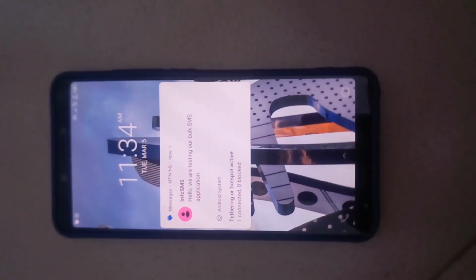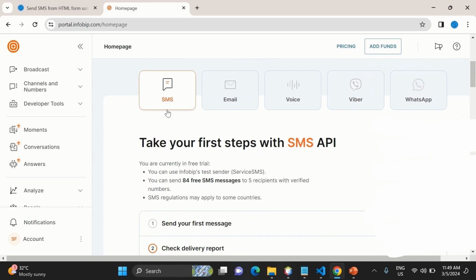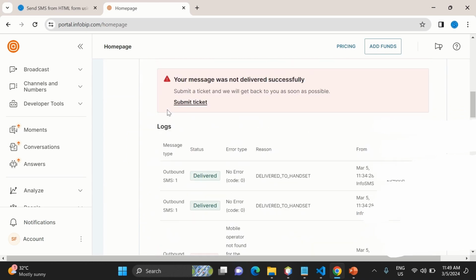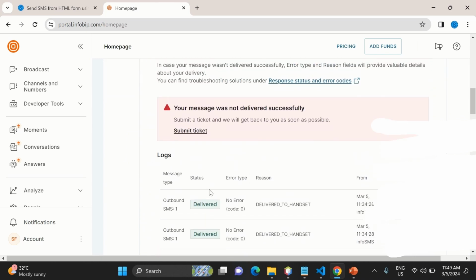Let's see the backend in the application, I mean the API. You can see this one is delivered. Look at the timeline. This one is also delivered. Look at the timeline right there. If you go back, you see it was sent at the same time. The message was sent to two different numbers.